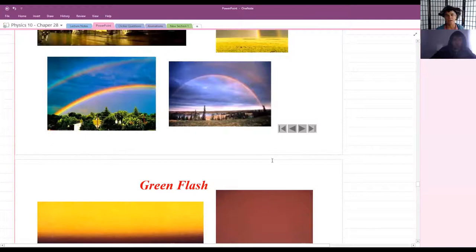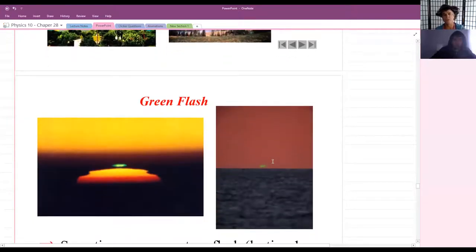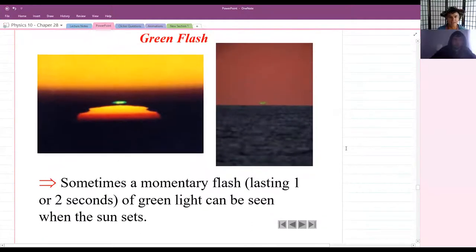Okay, I want to just talk a little bit about something called the green flash. You're not going to be quizzed on this, but it's a very interesting phenomenon if you've ever seen it. I think I've seen it once in Santa Cruz. I know students have, but sometimes right as the sun is setting, you can get this sort of momentary burst of green light, and we call it the green flash. So right here, green flash, right here, green flash, and it only happens under certain ideal conditions.